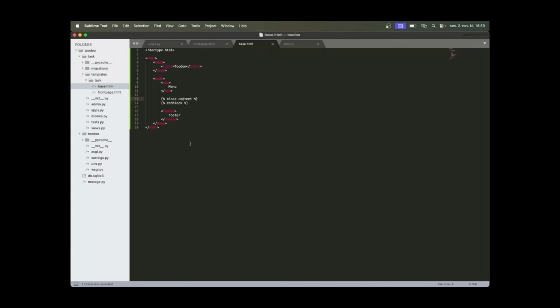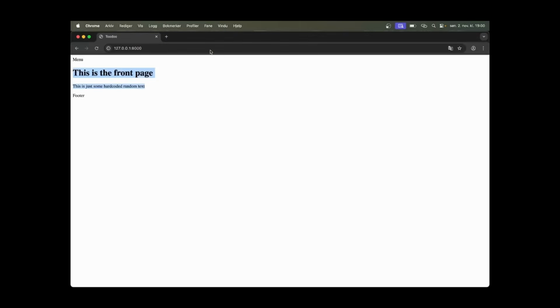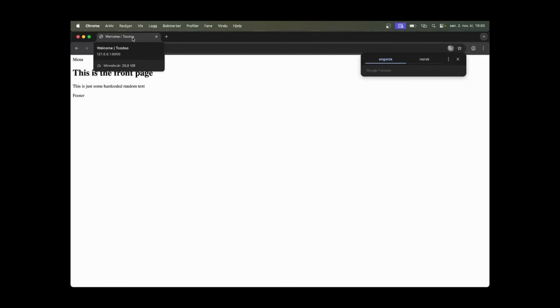Perfect. We could also, for example, up here in the title, say block title and close it right away, and add a pipe there. And then on the front page here, above here, we can say block title, welcome, and endblock. So now we will see that the title here says welcome, pipe, to do.